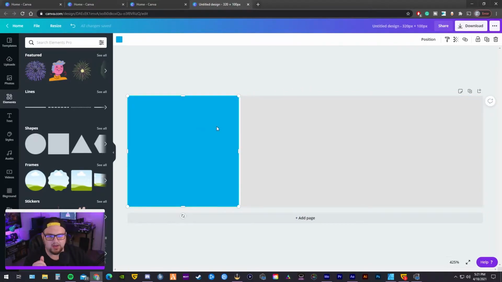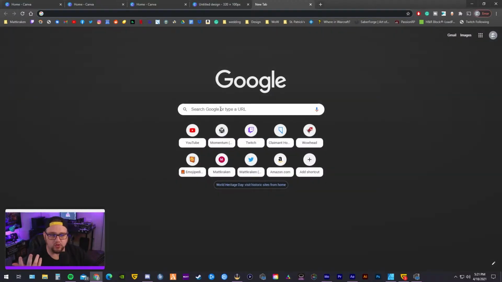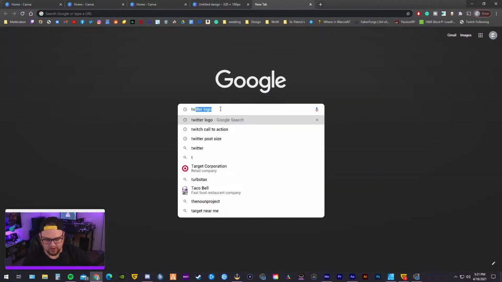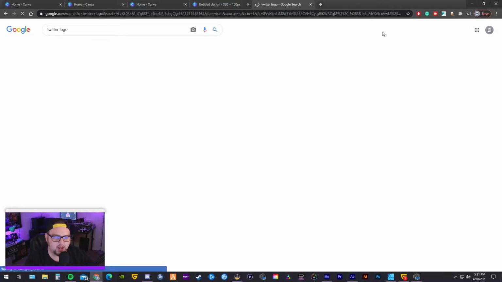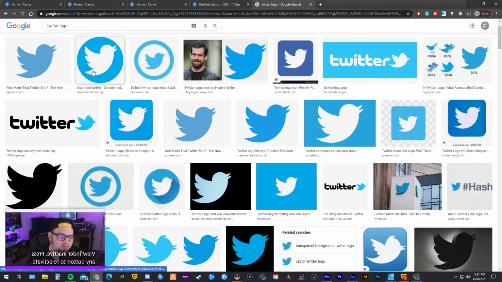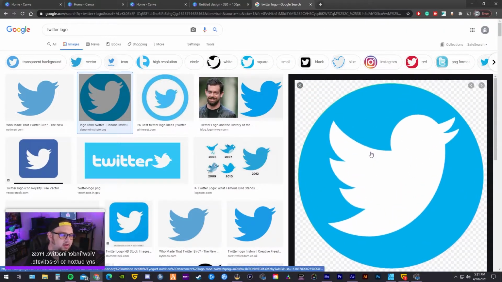So we got our icon here, right? Now you need a Twitter logo. What a lot of people do is go to Google and type in Twitter logo, bam. And you're like, okay, I need a transparent one. And it's not always transparent. It's got this checkerboard pattern, which means it's transparent, but when you download it, it's actually a checkerboard pattern. No, that's not good.